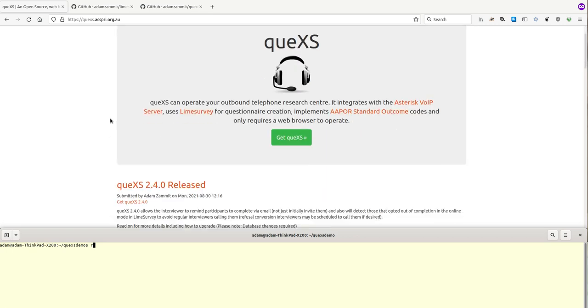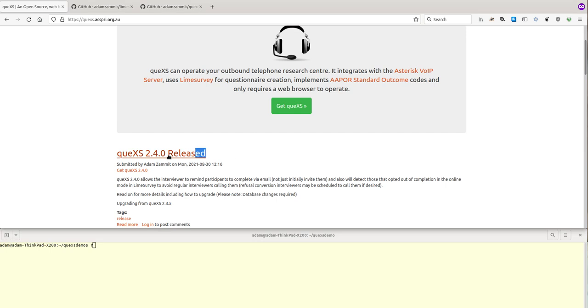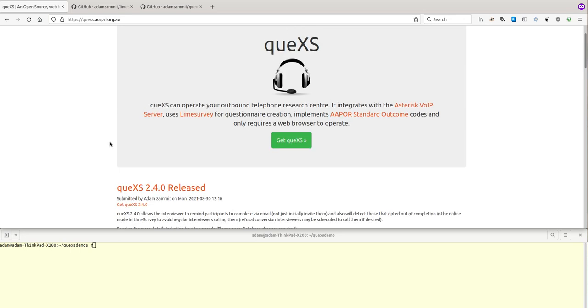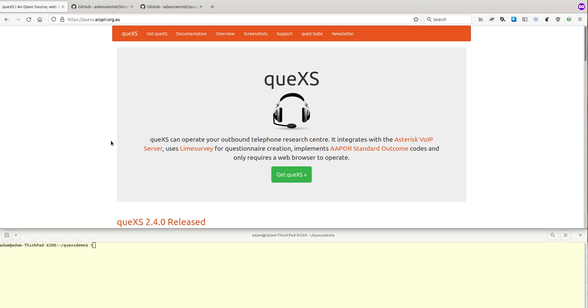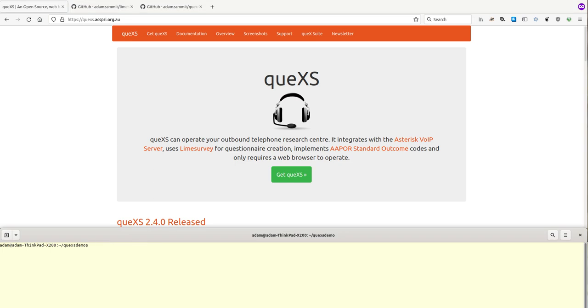I'm going to run through the 2 series of queXS. The 1 series of queXS has an older version of Lime Survey built in, but we're going to run through queXS 2, which integrates with an existing installation of Lime Survey via the Lime Survey API. Okay, so to get started, I'll just quickly go through installing queXS and Lime Survey.